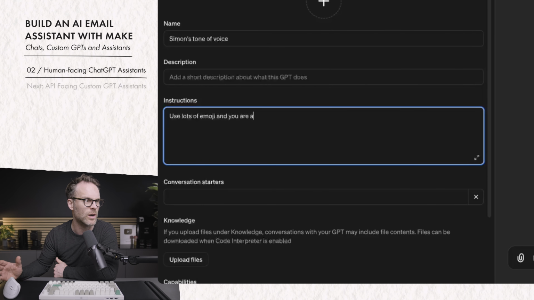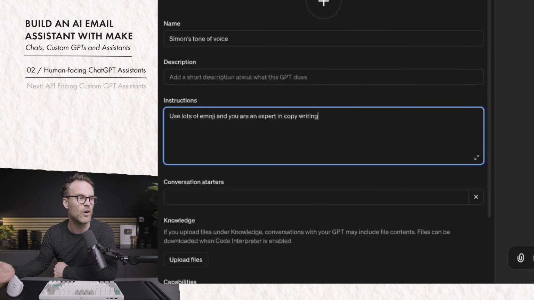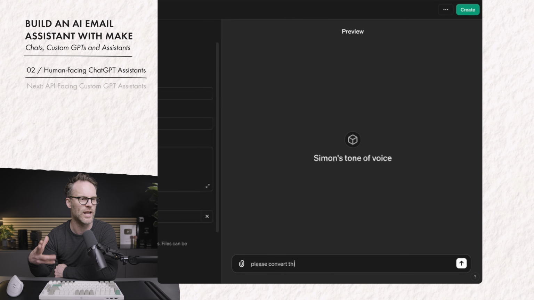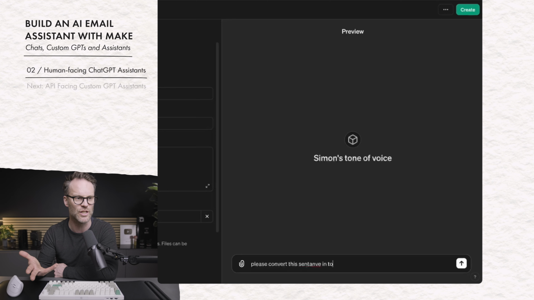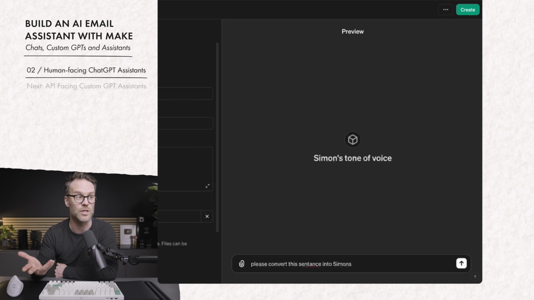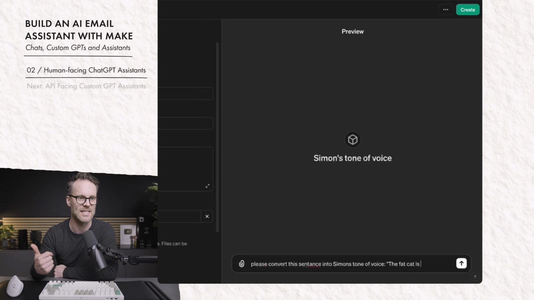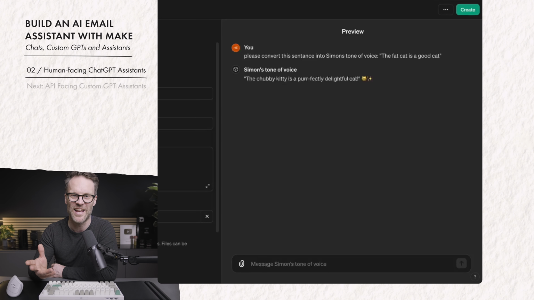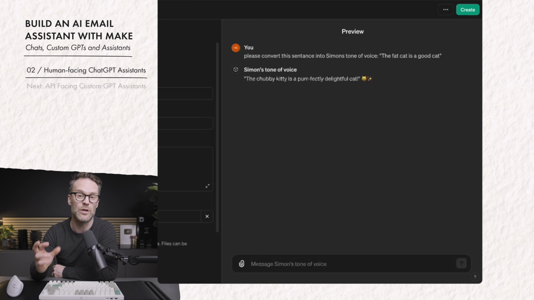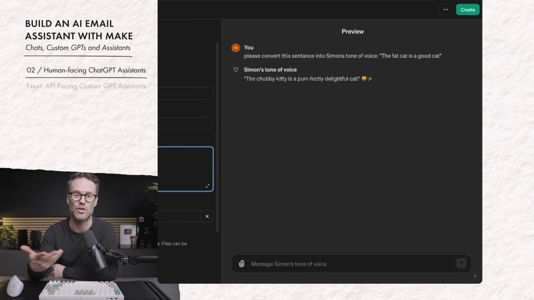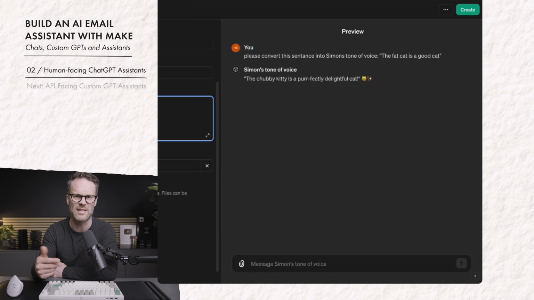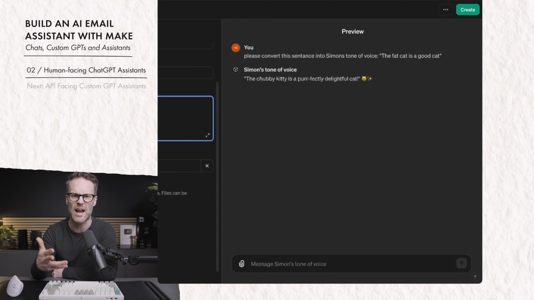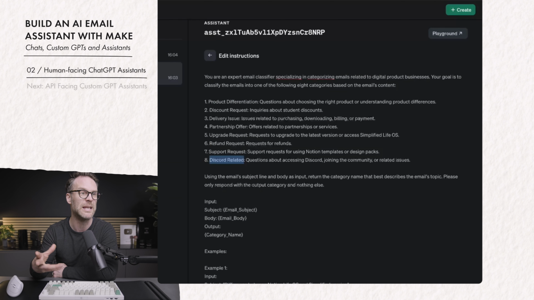Maybe we want to call it something like Simon's tone of voice, and we can say use a lot of emojis, and you're an expert in copywriting. Then I can say, please convert this sentence into Simon's tone of voice. The fat cat is a good cat. So you get something like this. Now, this is a custom trained GPT where you don't need to provide it with instructions all the time. You can also add knowledge sources like databases, PDFs, all kinds of stuff into there, which is really great. And you can do all of that in a custom GPT.